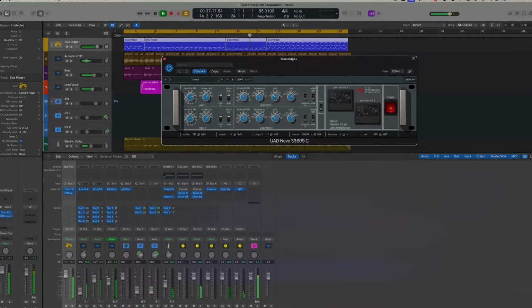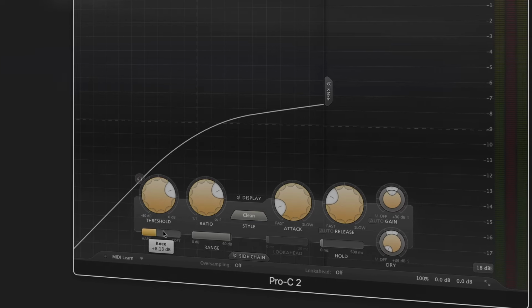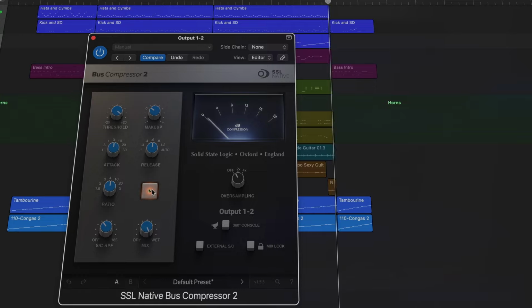Compression is one of those tools that can benefit every stage of the mix. So we're going to look at it on individual sounds, groups of sounds, and even at the output stage.